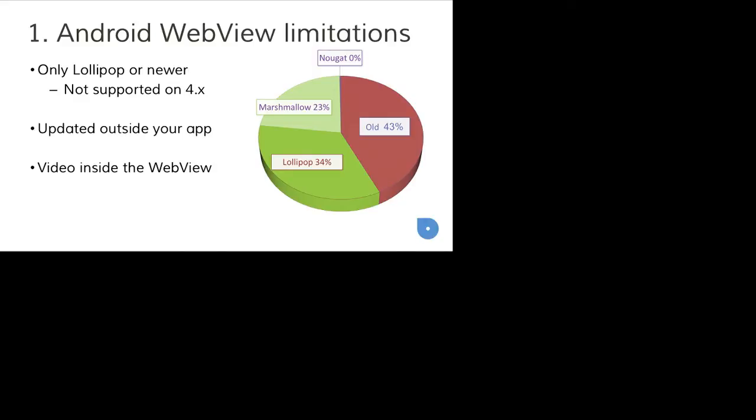The other thing is that the web view is an external component on Android, so it's updated outside your application. That means that it's a good thing, maybe, but it can also break your app. You don't control when the web view is updated. That means that sometimes people can be running your application in a web view that you have not tested, or maybe you need to update the web view and people are not doing that, so you cannot force that.